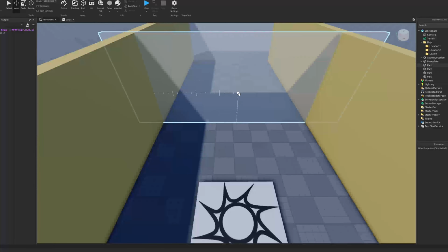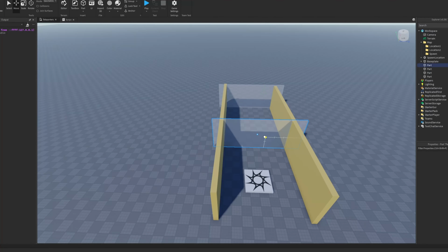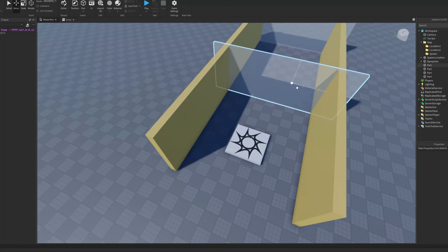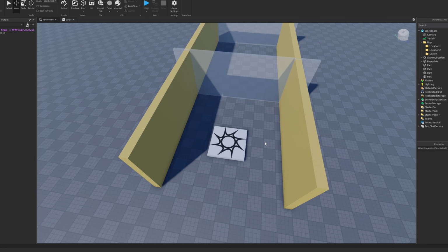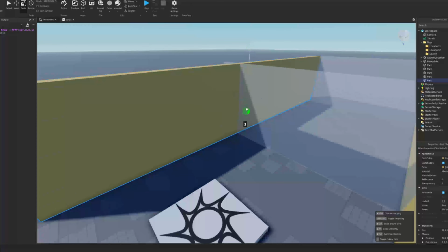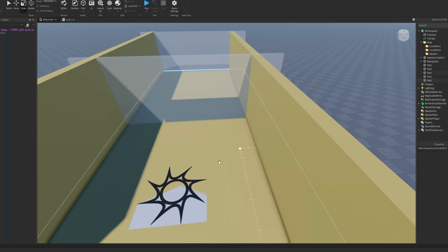So, obviously these are collidable. You can't walk through them, which is how we're going to really change if you can get to the next location or not. We're going to make it so you can walk through this. And let me just add a floor. There we go.